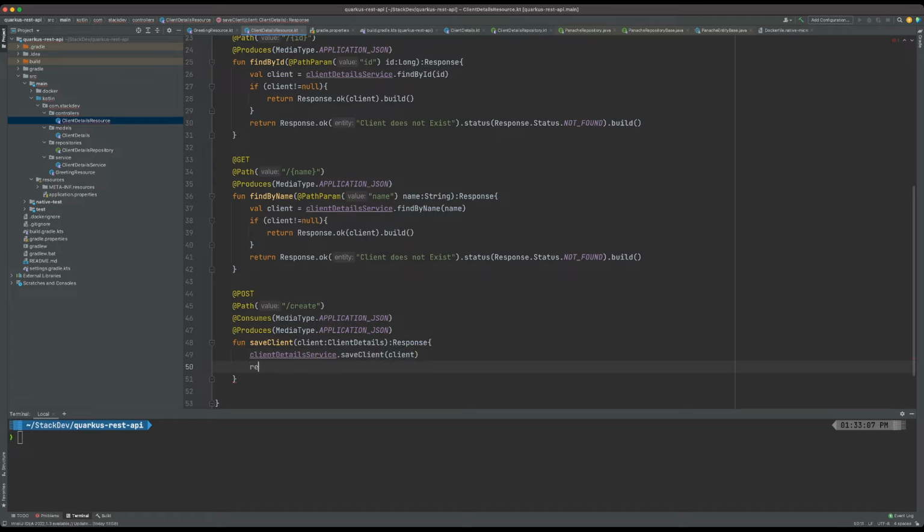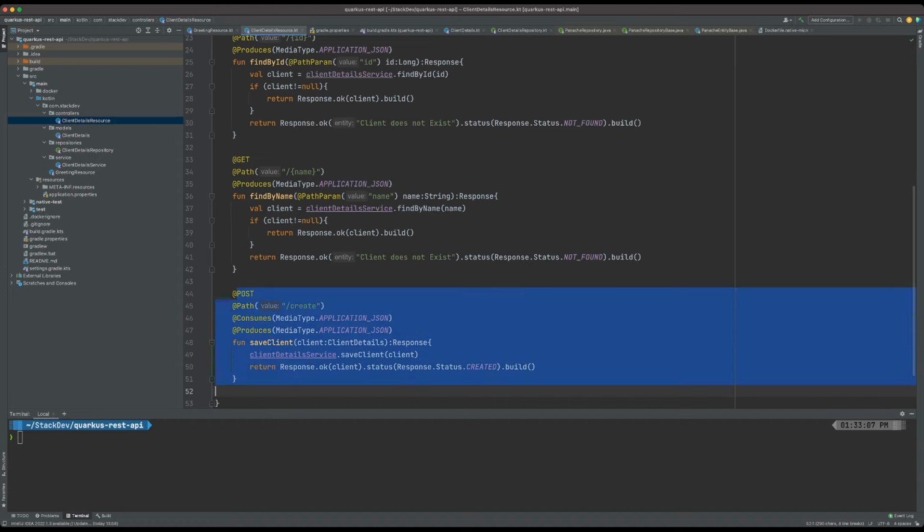Then once we create our client, we simply return the object that the client would have passed, with the status created. So in this case, I'm simply going to say response.status.created. So it's going to return a true or 1, which is the status for created, right? So this is how you do a post request.